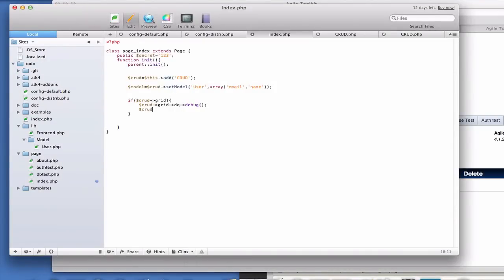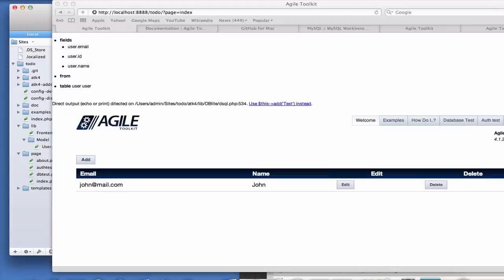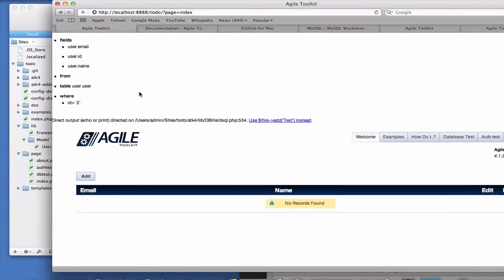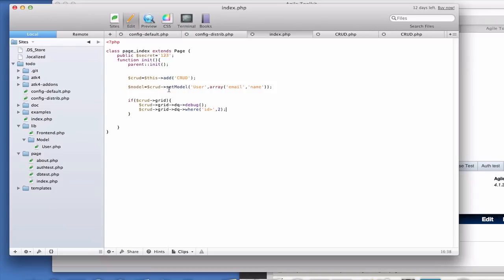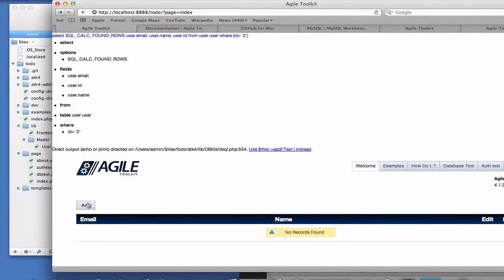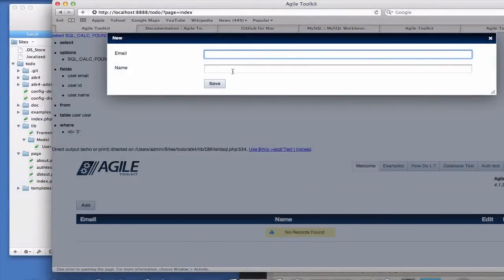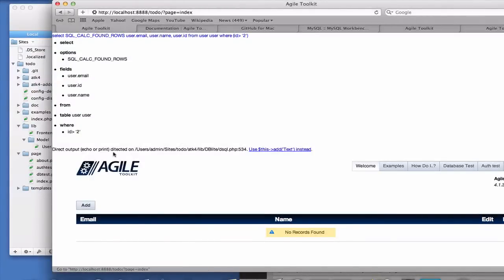For example, I could say CRUD grid the queue where, I don't know, ID more than 2. Just for example. If I go here, it's gone, and the additional condition is applied to the grid. So what happened here, I applied an additional condition only to this view object, which means I can still add records, but the grid will not display the additional ones.